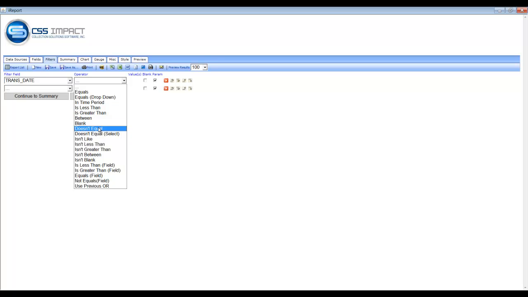If it's blank or it doesn't equal something, it isn't like, it isn't less than, it isn't greater than, it isn't between, it isn't blank, is less than a specific field that I designate, is greater than a field that I designate, equals a specific field, does not equal a specific field, or you can use previous or.